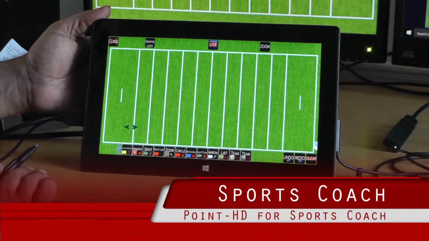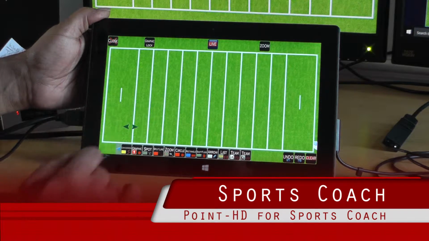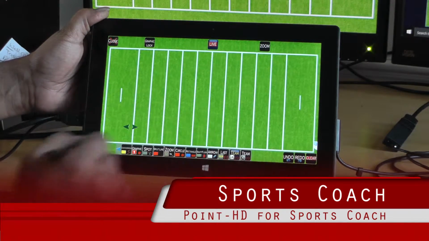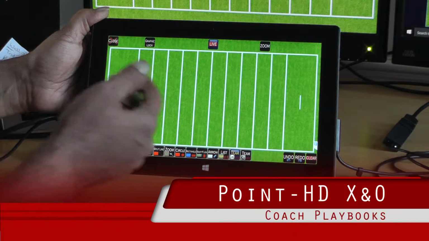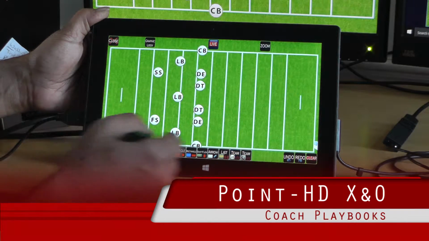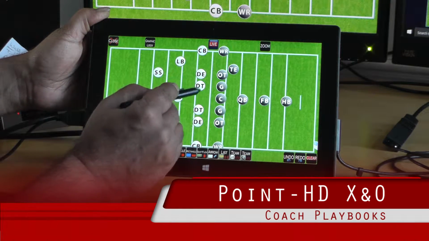So if you're a sports coach, you can use the PointHD Surface to give team talks. Of course, instead of using the standard chalkboard method to do your X's and O's, you can do that on here. What we recommend is that you can bring in customized graphics.